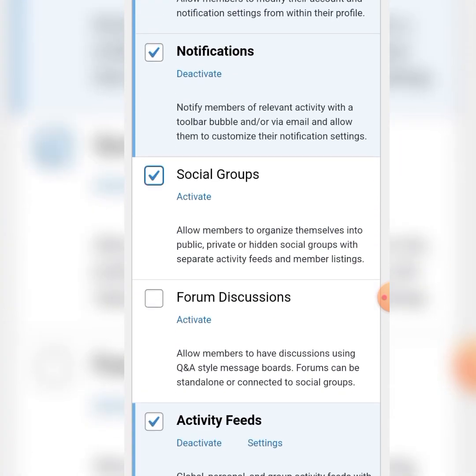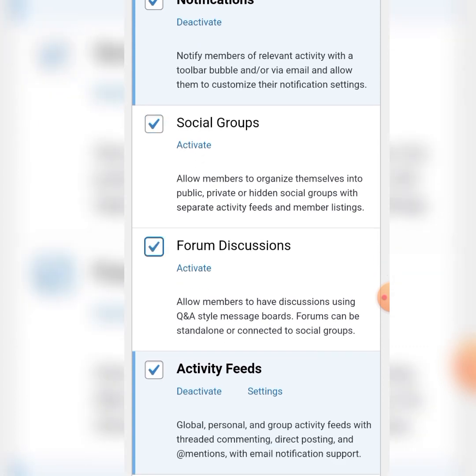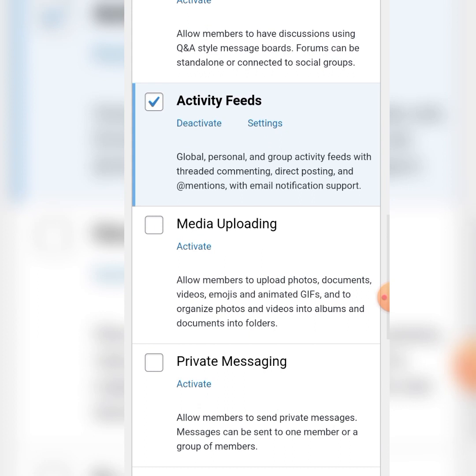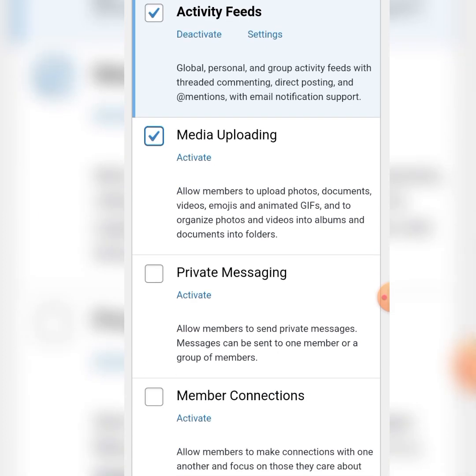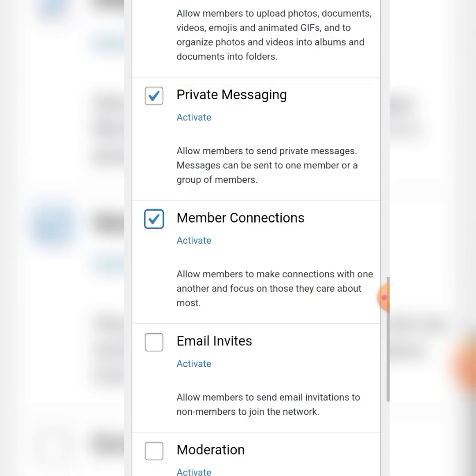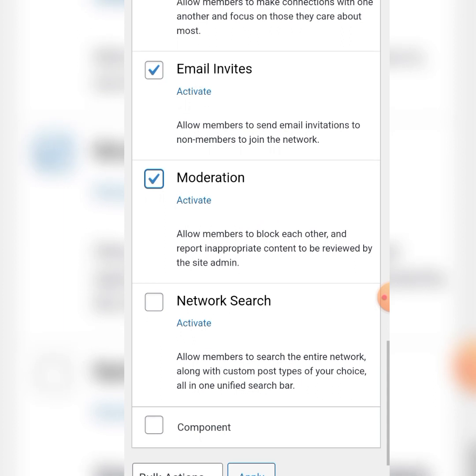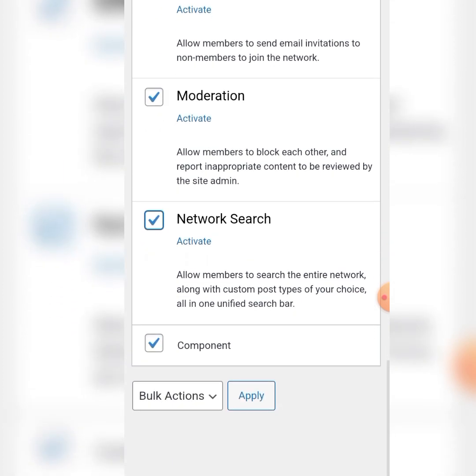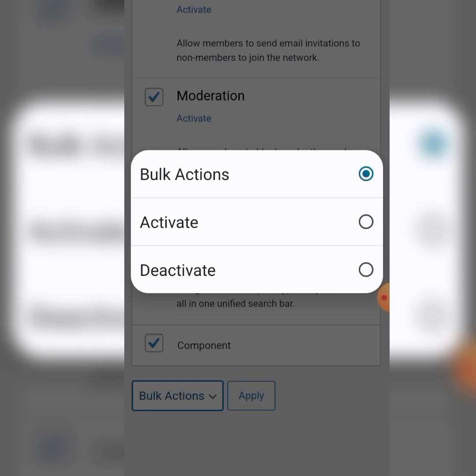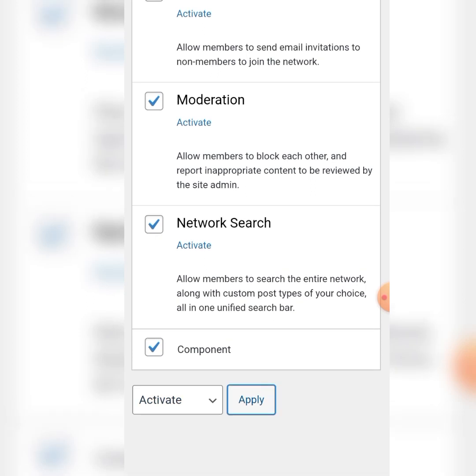Now I want to select some things I want people to see. I want people that come to my website to be able to create a social group, create forum discussions, and upload media. I want them to be able to privately share, connect, and invite through email. I also want them to be able to block anybody, just the way Facebook does it. So I'm going to click on this amber button and click on activate. Then I'm going to click on apply.